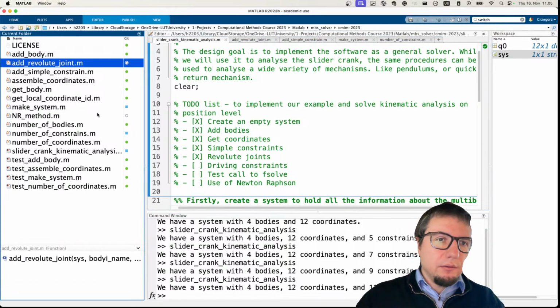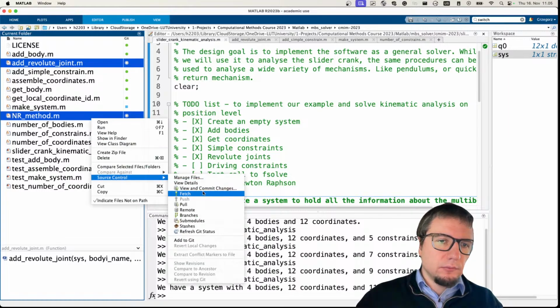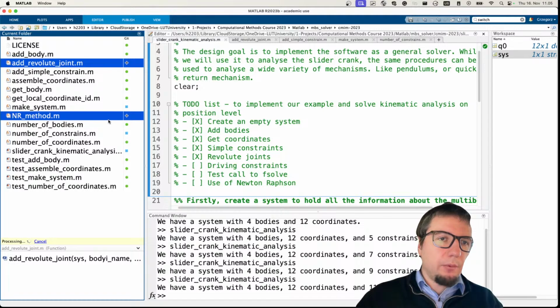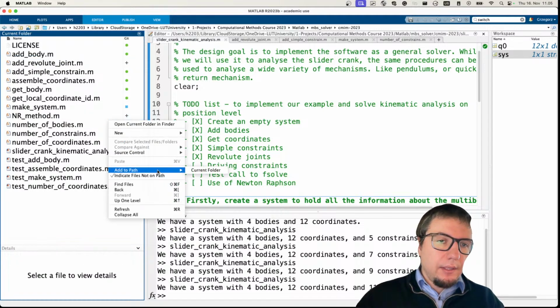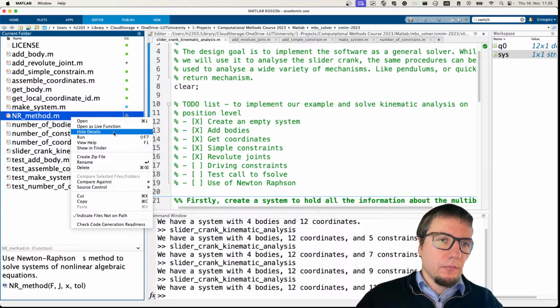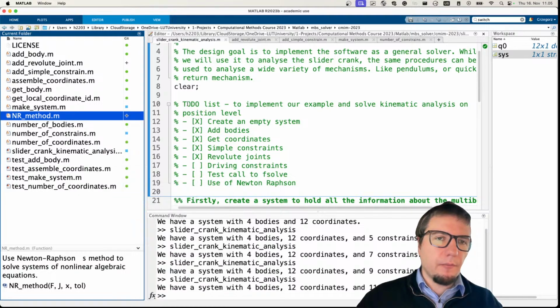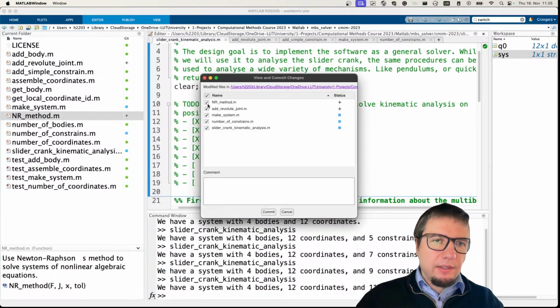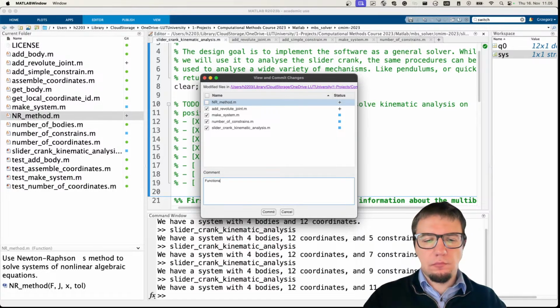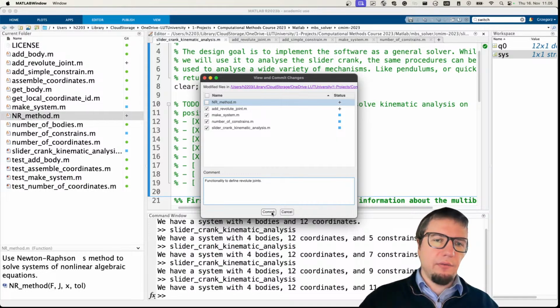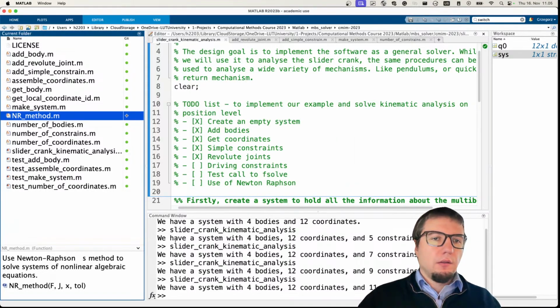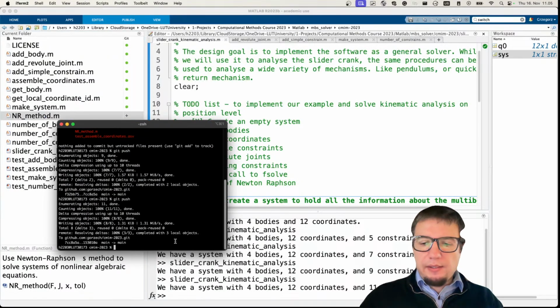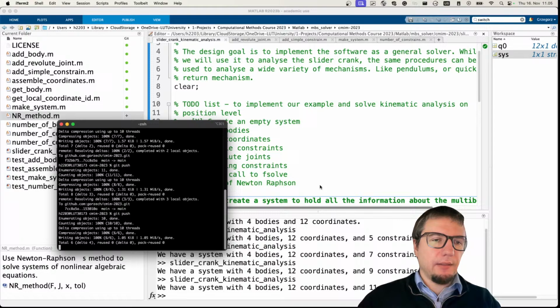First, let's add all this to GitHub. No, I don't want to add this to GitHub, but I already added it, so I will just skip it here. I will add everything except this. Functionality to define revolute joints, commit. And let's push the changes so we can get the code already.